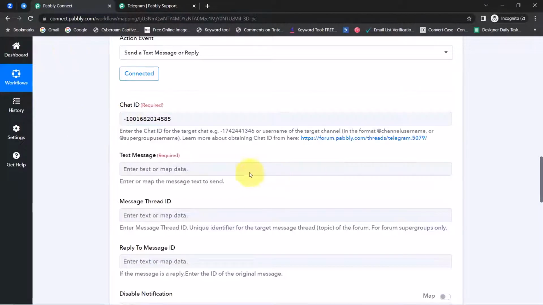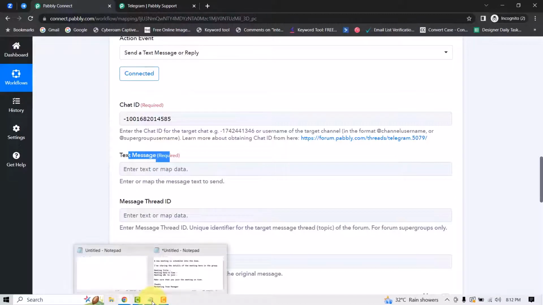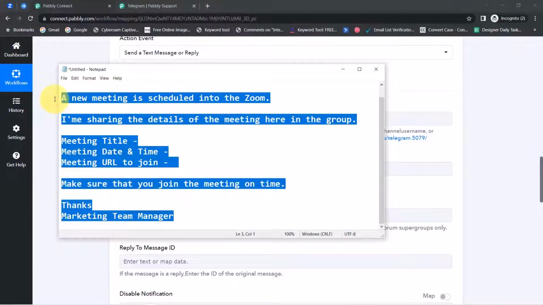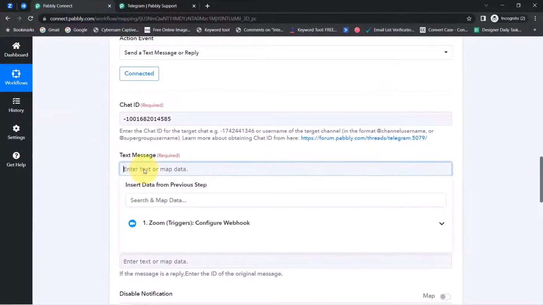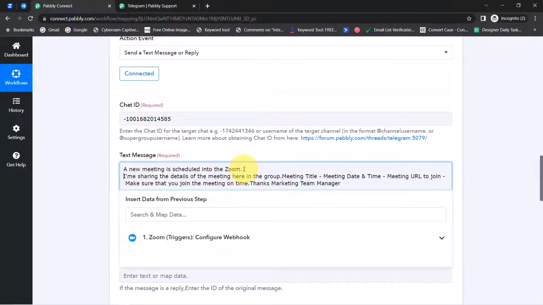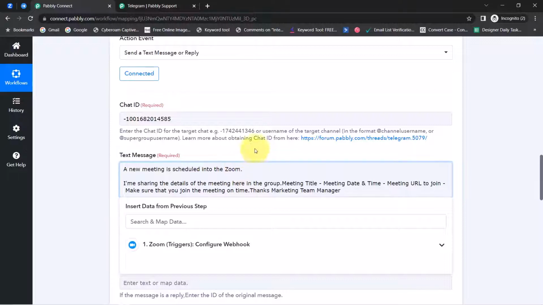Now it is asking what message you would like to send to your team. Basically I would like to send the meeting details to my team. Here you can see I have already prepared a small message. Let me first copy it and paste it, and then I am going to correct the formatting of this message, that is, a new meeting is scheduled in Zoom.